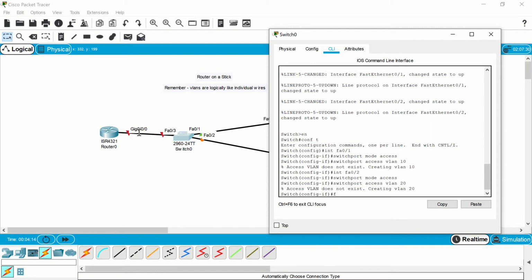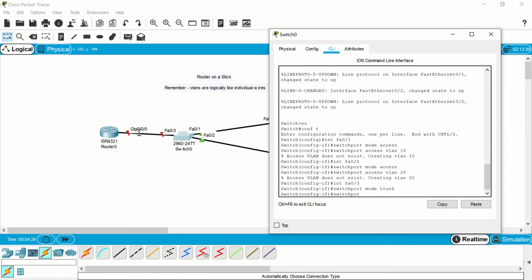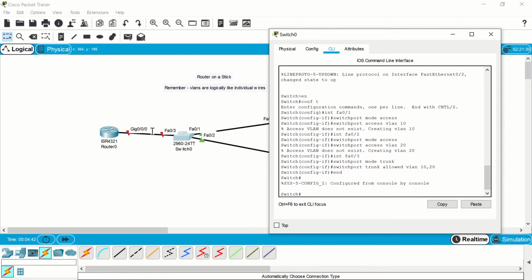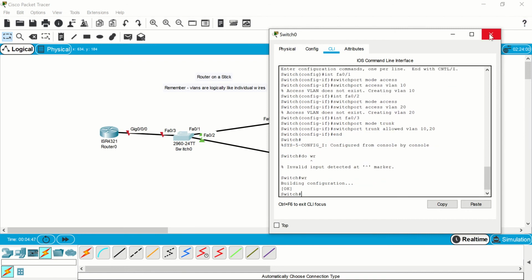So what we'll do is go to fastEthernet 0/3, and we'll say switchport mode trunk, and then we have to say switchport trunk allowed vlan 10,20 because we want to allow both VLANs 10 and 20 to travel across this trunk. And there we can go ahead and save our configuration on the switch.